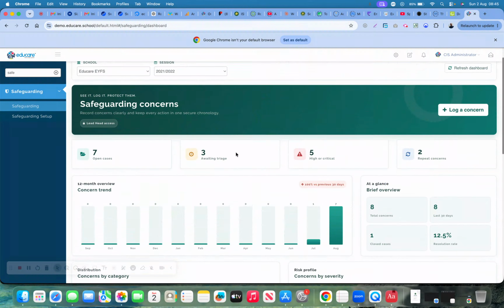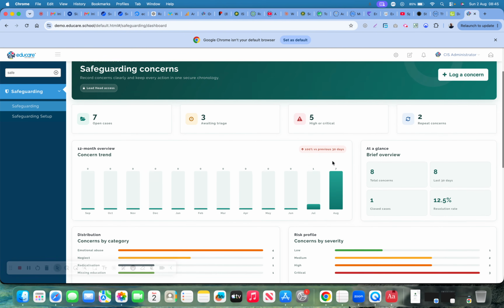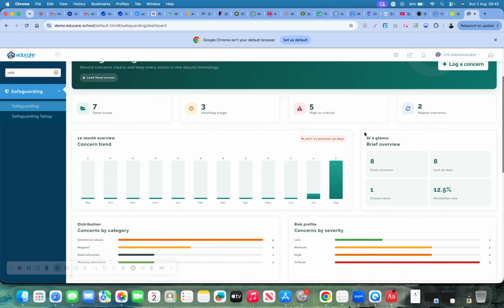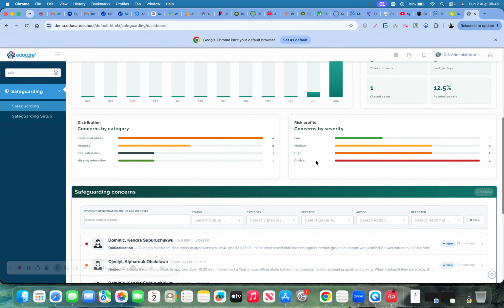So firstly, let me log a concern. You can see here I have 7 open cases awaiting triage. Awaiting triage is cases that you've not attended to after 24 hours. It's already logged here as a triage. We have the high critical cases, which we really need to look into. We have repeated concerns here. You can also see total concerns, cases closed, and the resolution time for the concerns.